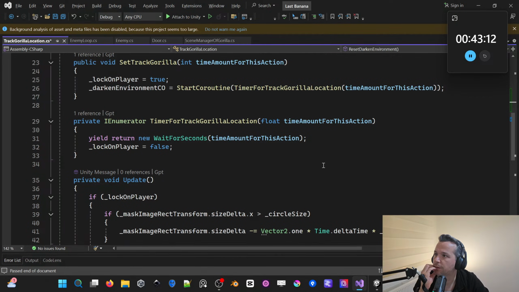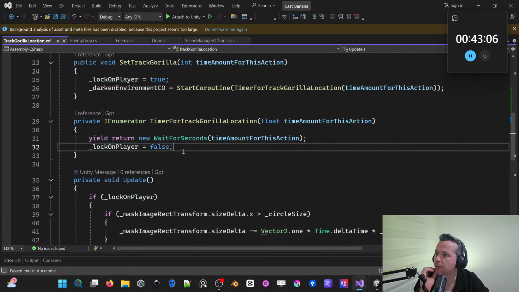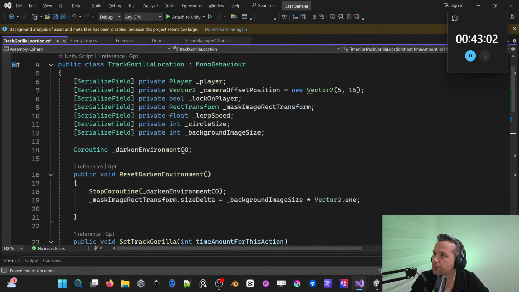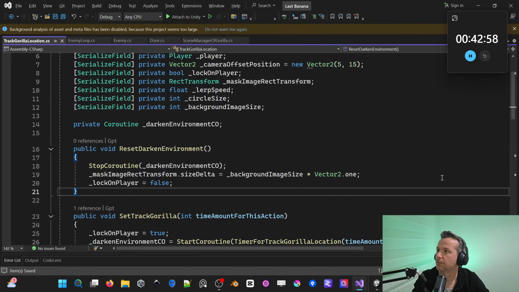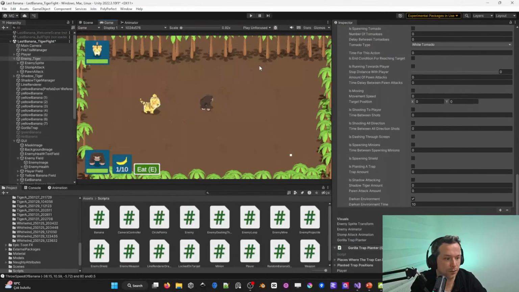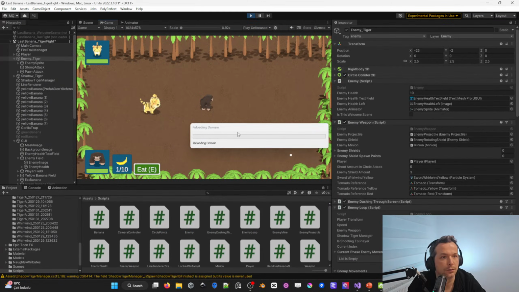And what else do I need to do? If lock on player, I should also set this lock on player to false. And let's try this. Let's play test it. Enter the play mode.